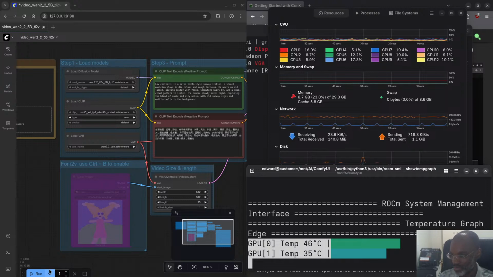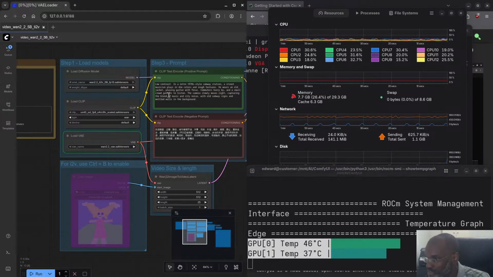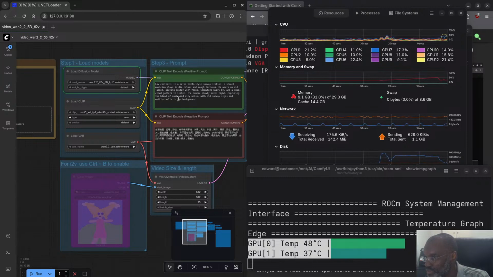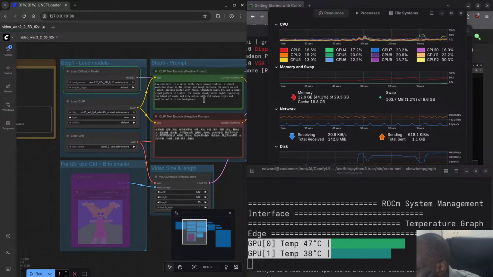All right, I'm gonna click this. In case you want to know what it's saying here, it says: low contrast and grainy, 1970s style subway station. A street musician plays in dim lights and rough textures. He wears an old jacket, playing guitar with focus. Commuters hurry by, and a small crowd gathers to listen. The camera slowly moves right, capturing the blend of music and city noise, with old subway signs and moldy walls in the background.